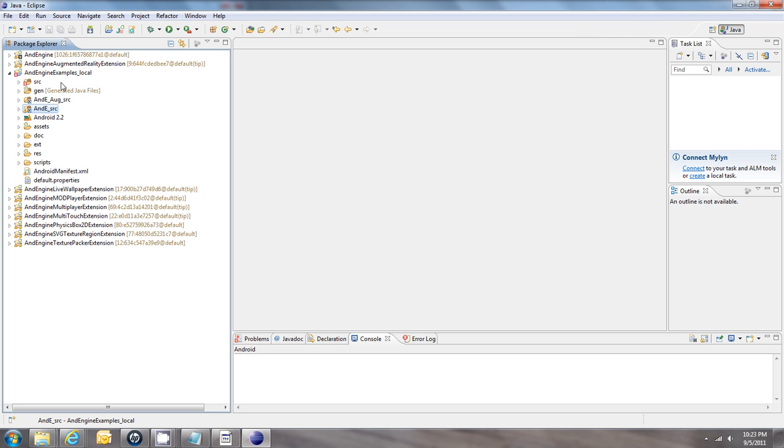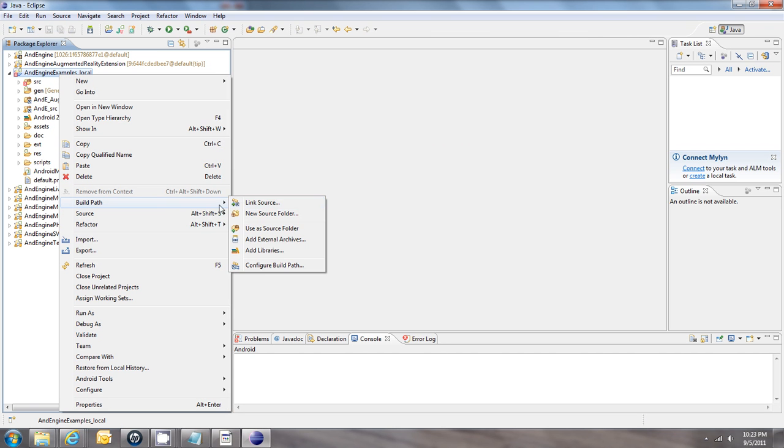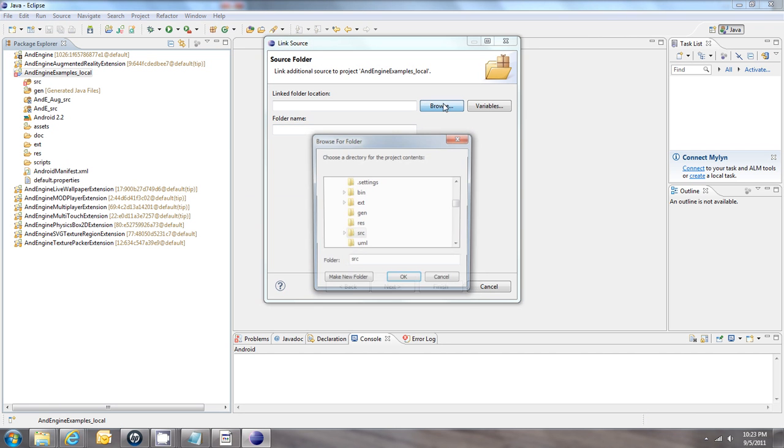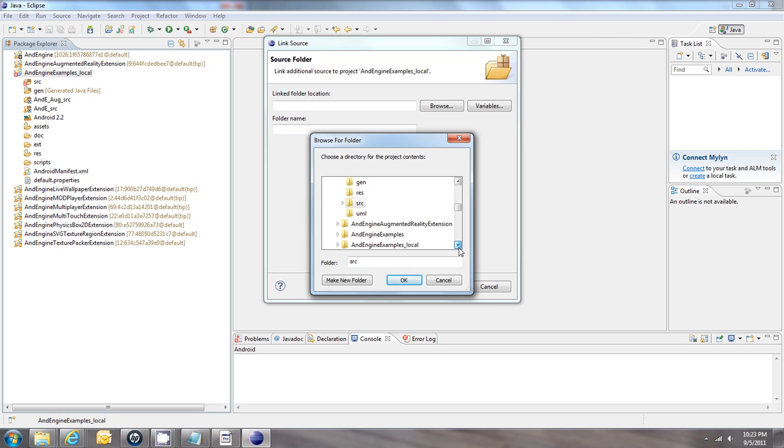Link source, browse for the next one. And each time I'm grabbing the source file. Now we don't need the live wallpaper extension this time, so I'm going to skip to the next one. But you need all the other extensions. Grab the source file, rename it.